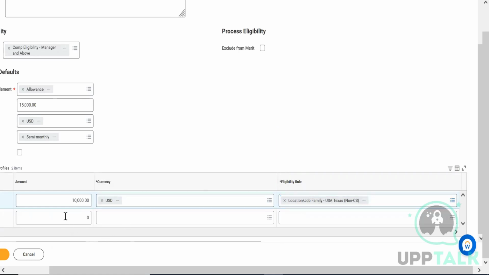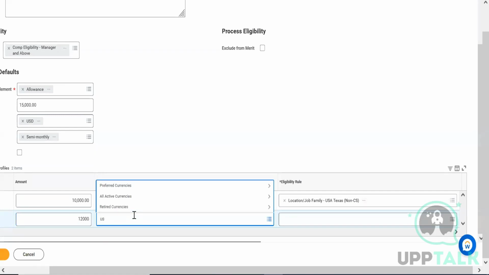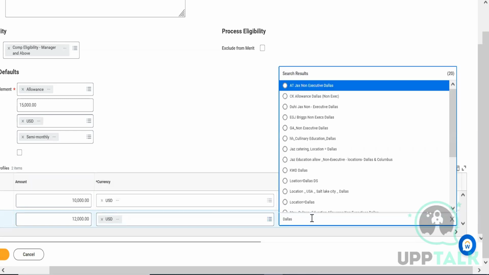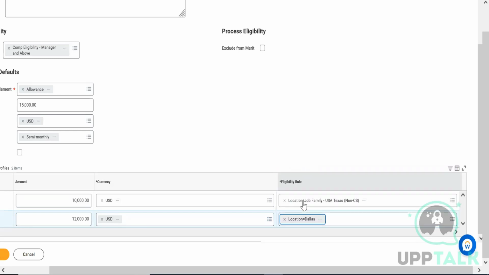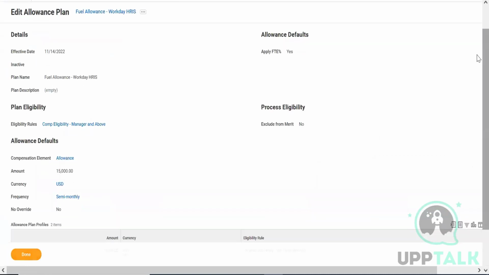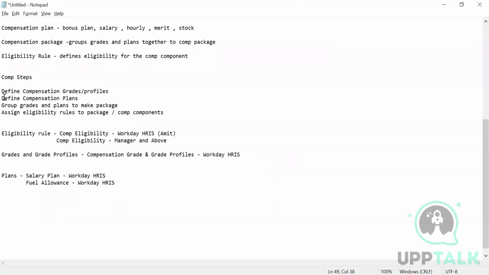Okay. And 12,000 USD should be applicable from Dallas. Certain kinds of conditions you can add according to your requirements. Okay. Now, once we have the allowance plan, what would be the next step? What is the next step now?